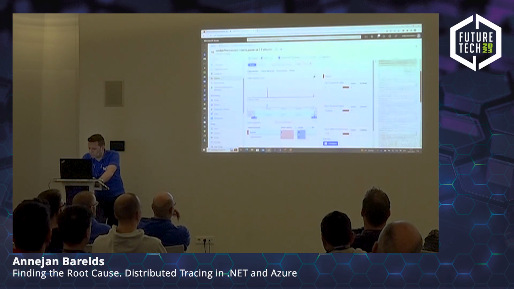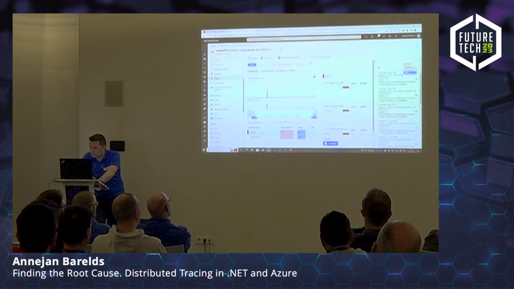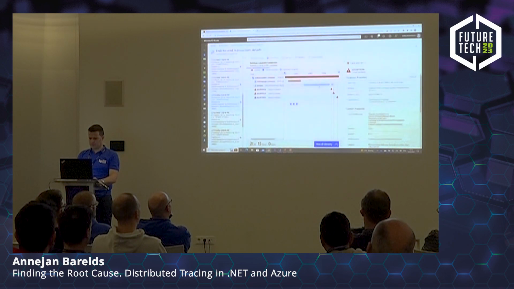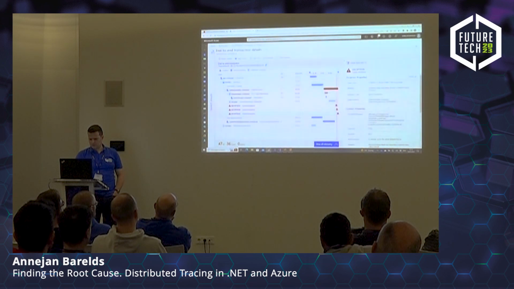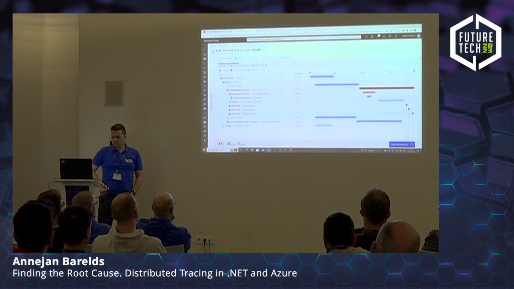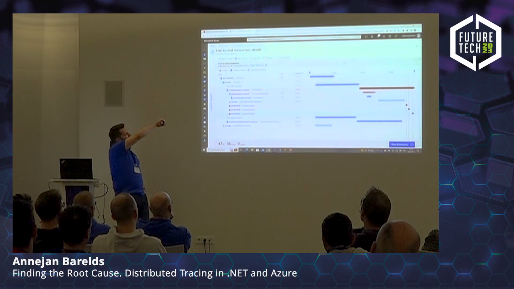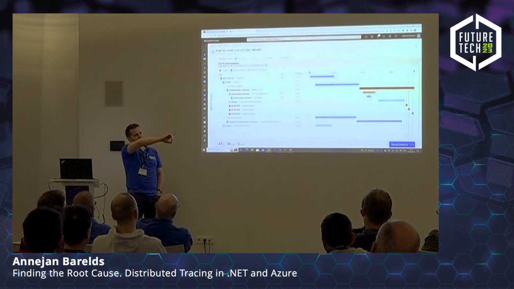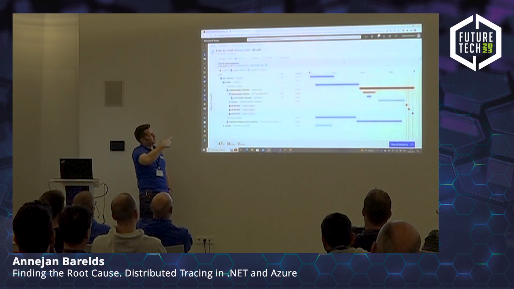And now I have to find the correct one. So the one from yesterday evening. I think it was this one. Yes, it is. Just take a look at what we see. From the top, we have the actual API that's sending a message to a service bus queue, in this case, in my Annejan namespace, which is mine, indeed.